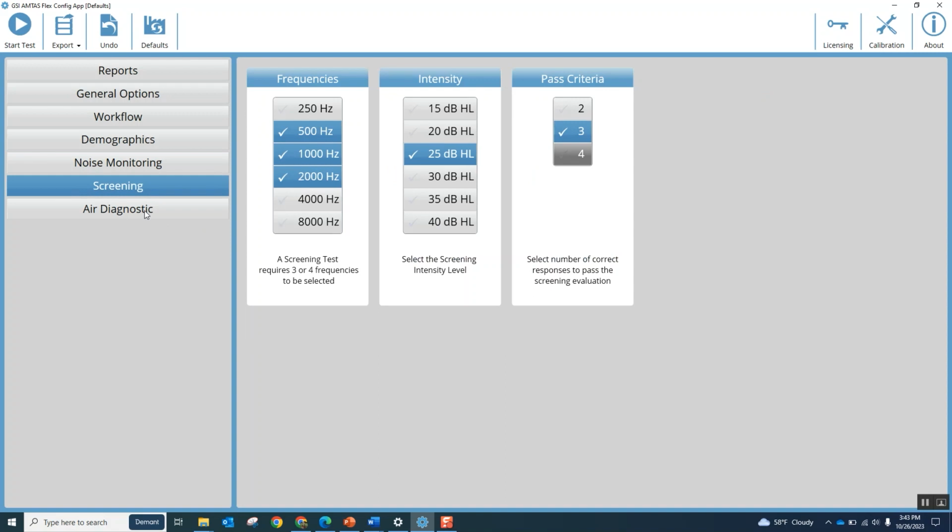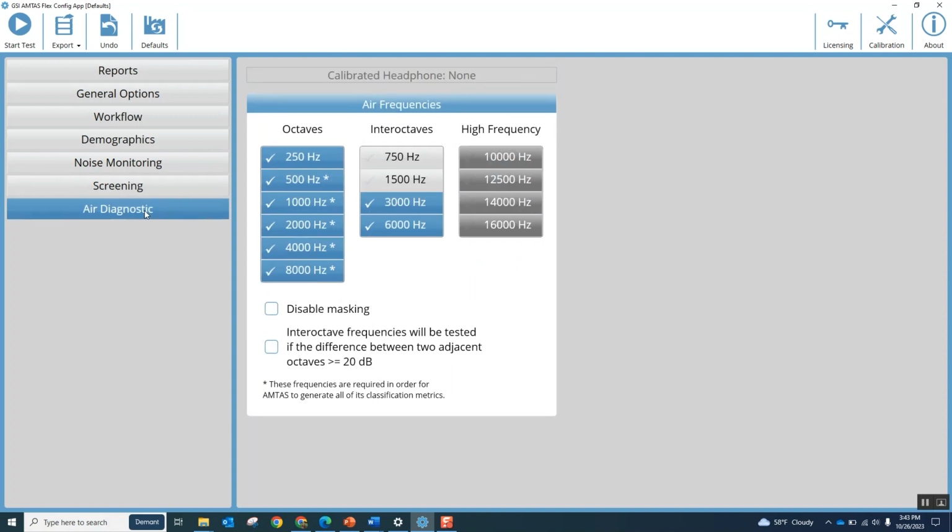We'll skip screening for the moment and just go down to diagnostic to complete this. This is primarily where most people are going to use it. Right now, we have selected all of the different octave frequencies for testing and a few of the inner octaves. If you have the DD450 high-frequency headphones, you are able to do this high-frequency testing as well.